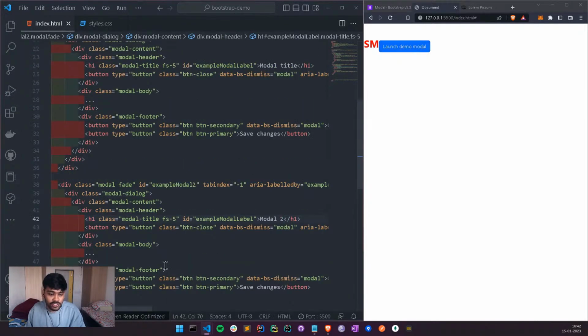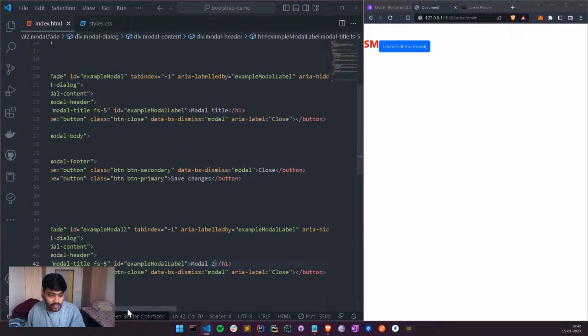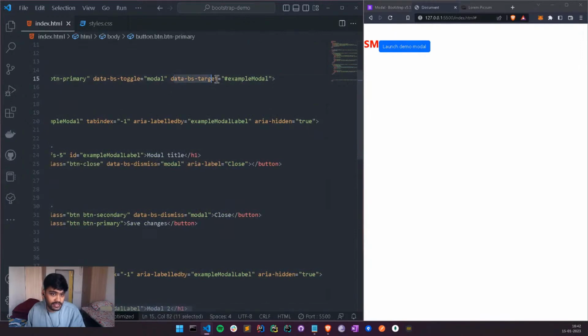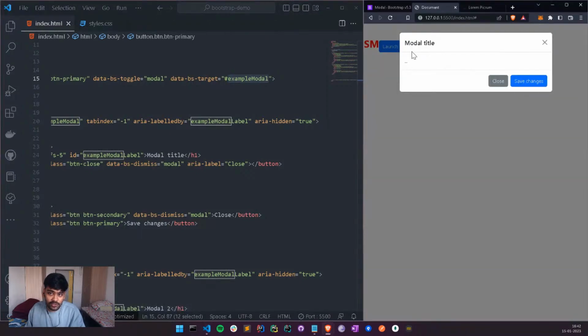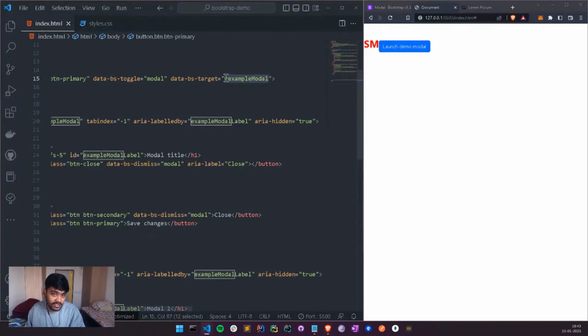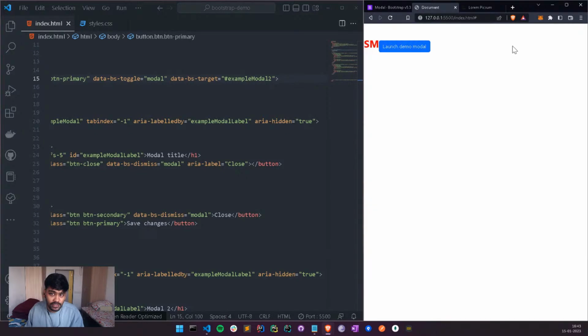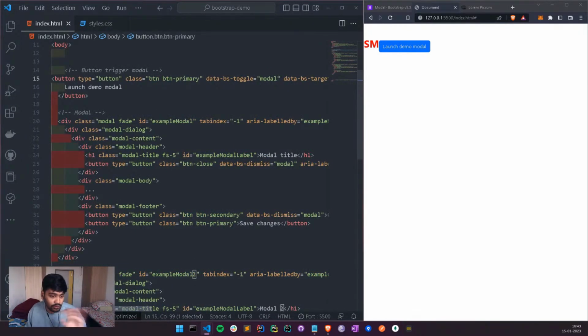So now when I'm clicking on this button, the target of this button is data-bs-target example modal. So this is this modal. When I click on it, this modal is opening. But if I change it using hash, you get the ID of the element. So now if I change it to hash example modal two, the second modal will open. So this is the modal two which is opening. This is how you can target. You can make one button target one particular modal only. So this is solely done using Bootstrap only. I haven't written any JavaScript yet.